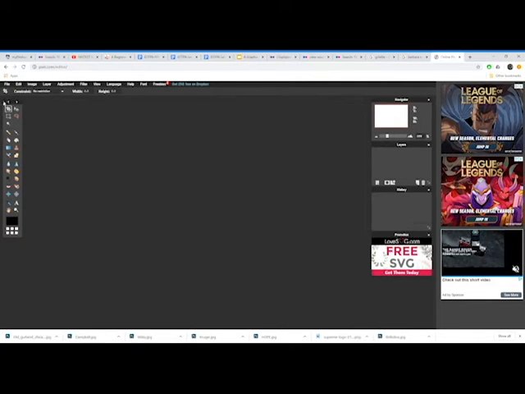If you're familiar with any photo editing programs, this one's web-based. It's standard. You've got your tools on the left-hand side and your windows and layers right here to help you through editing your photo. So, first thing you want to do is open up your image that you've saved to your computer.